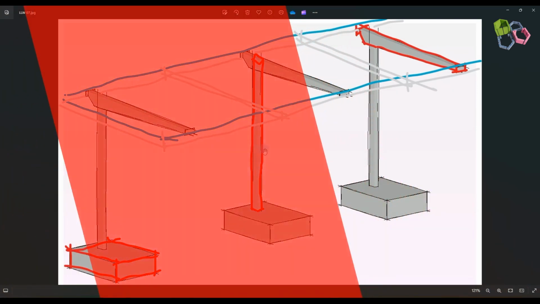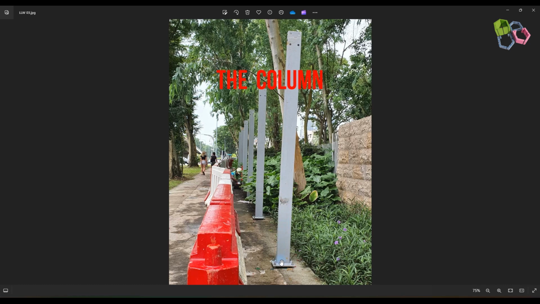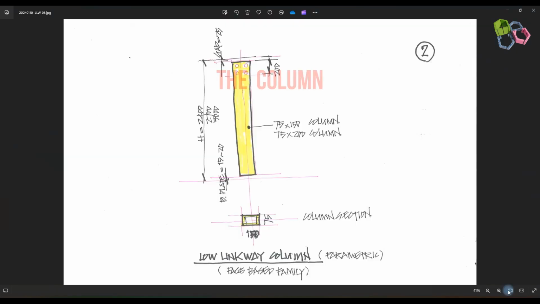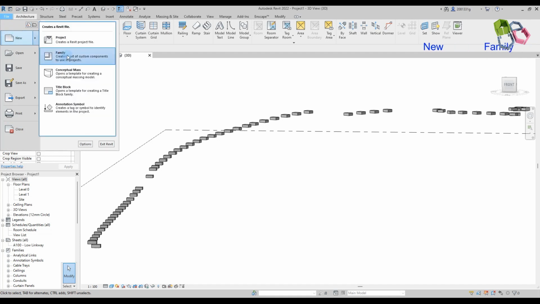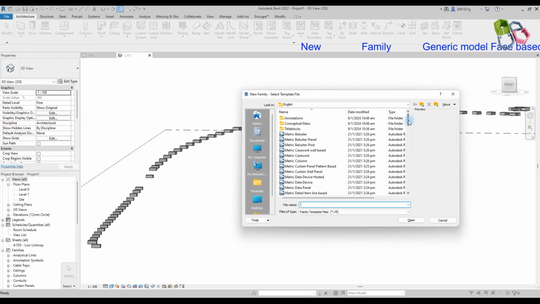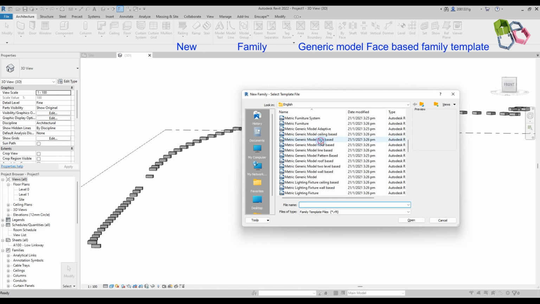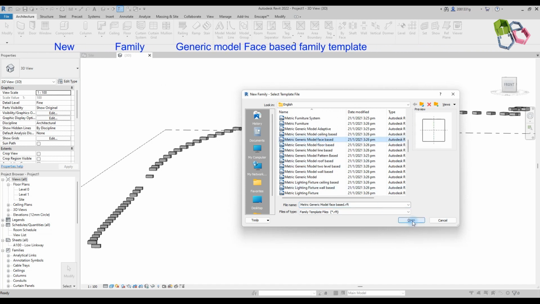This time we'll create the column family, using the General Model face family template and changeable parameters for the parametric family. Let's create a new family using the General Model face family template.